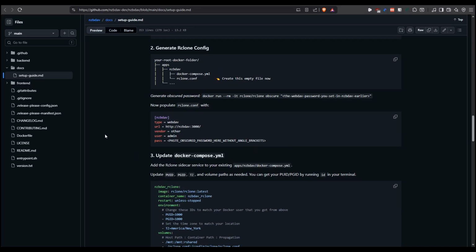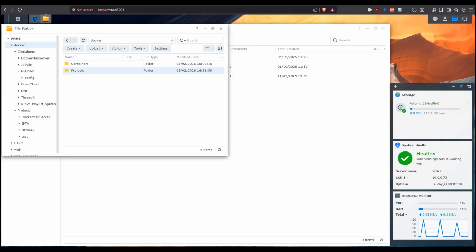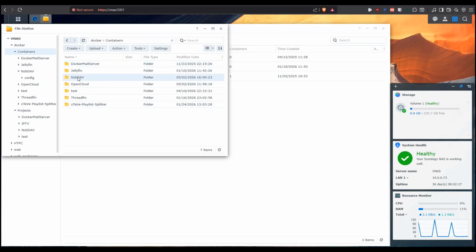So let's go ahead and deploy this application. For the sake of this video, we're going to go into the Synology NAS and we're going to create the usual folders. We're going to go into the projects, and in projects, we're going to create a folder named NzbDAV. That's where our Docker Compose file is going to live. Then we're going to go into the Docker folder where we store container data, and we're going to create a folder for NzbDAV.